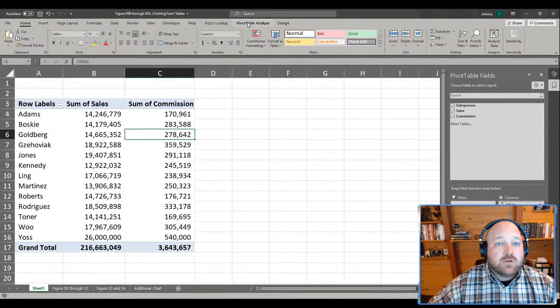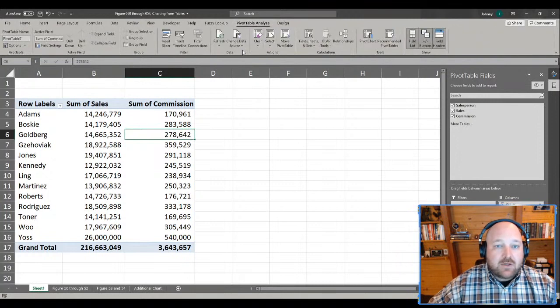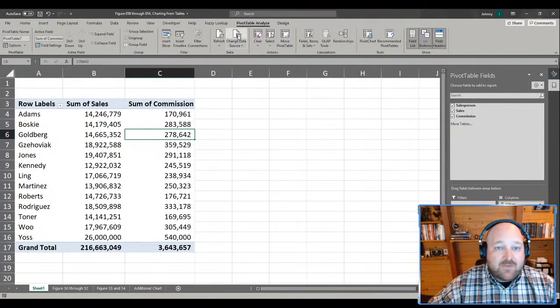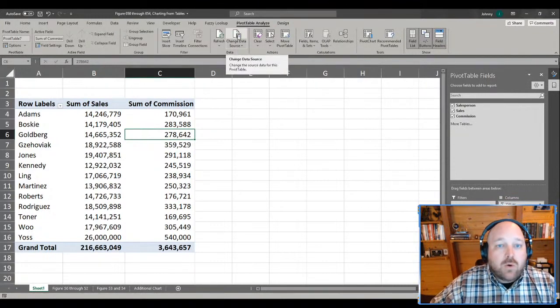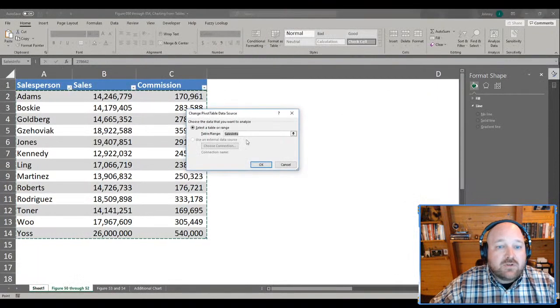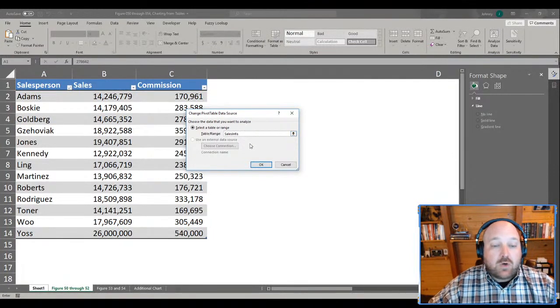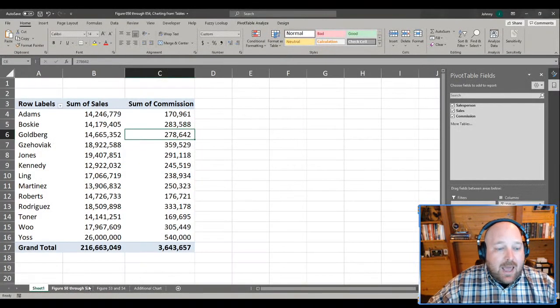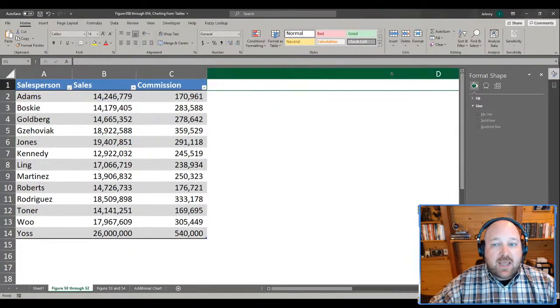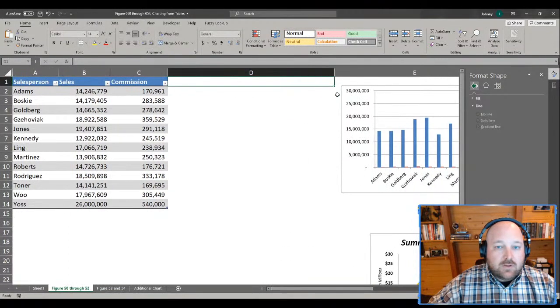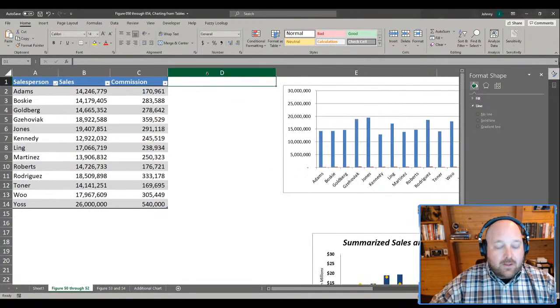Now, if we come over here to our pivot table analyze, you'll see you have your option here that says change data source. If this was not a table and we added a new row, we'd have to click this change data source, and we would have to include in here that additional row for that new record, or new column if we were adding a new descriptor for that record. Let's go ahead and add a new column here, and we'll call it sales tax collected.